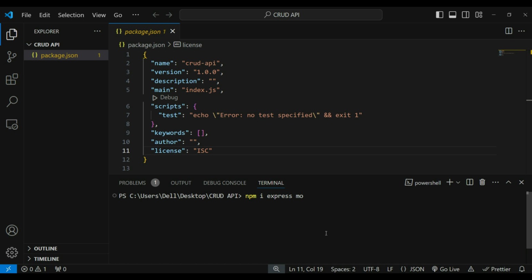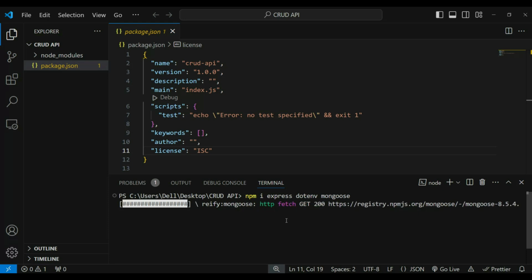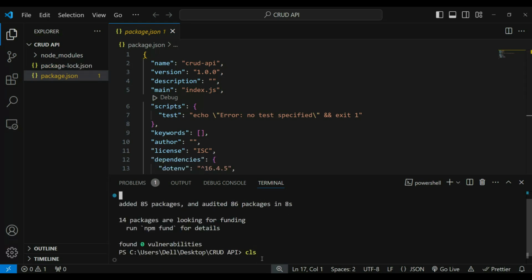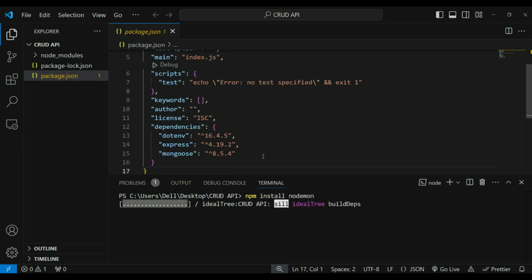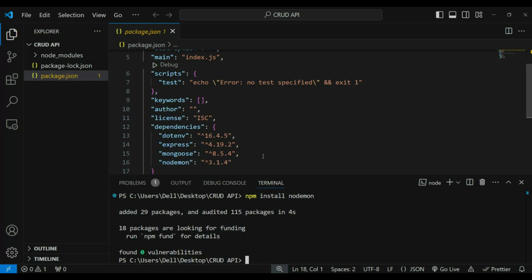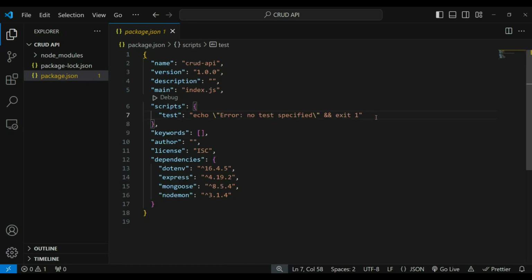We also need to install packages, that is express, dotenv and mongoose. And let's also install nodemon. So if we start the project using nodemon, it will automatically restart on any kind of changes. We don't have to keep restarting our project.